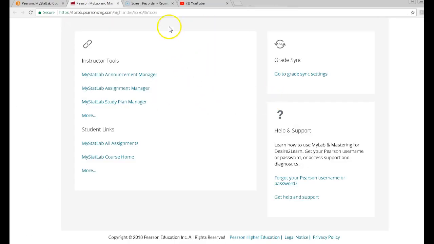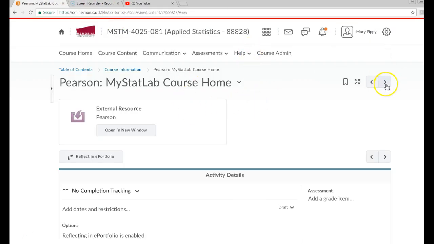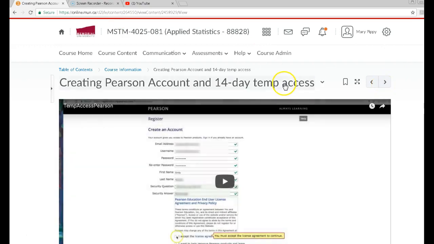All right, what else have we got here? I'm going to close some of these tabs. Whoops, where am I? All right, back into our course.